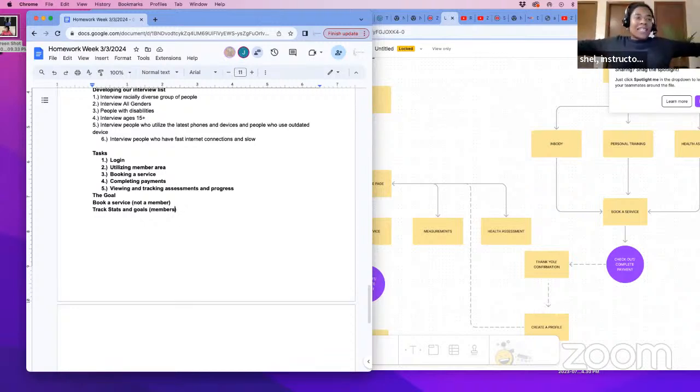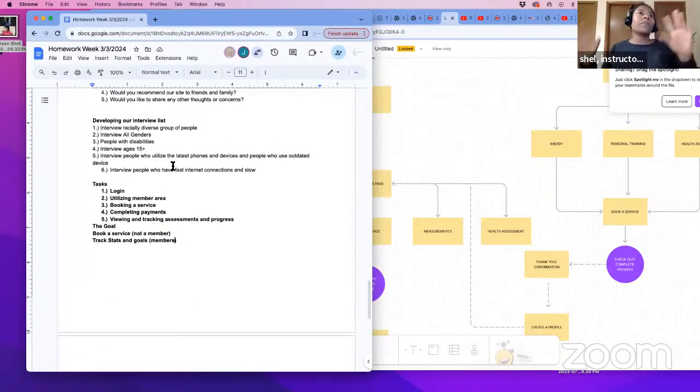So login questions. You're interviewing your people. So you gathered your people, and you have a diverse group of people. You got men, you got women, you got multiple races. You have different people who represent different disabilities. You have ages 15 and up. And then you have people who have old outdated devices, and people who have the latest and greatest. You also have people who have a fast internet connection and those who don't, right? So that's who we're interviewing.